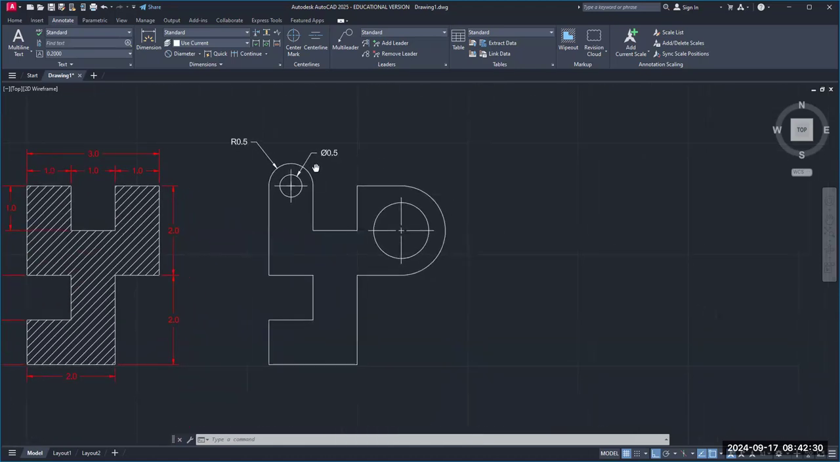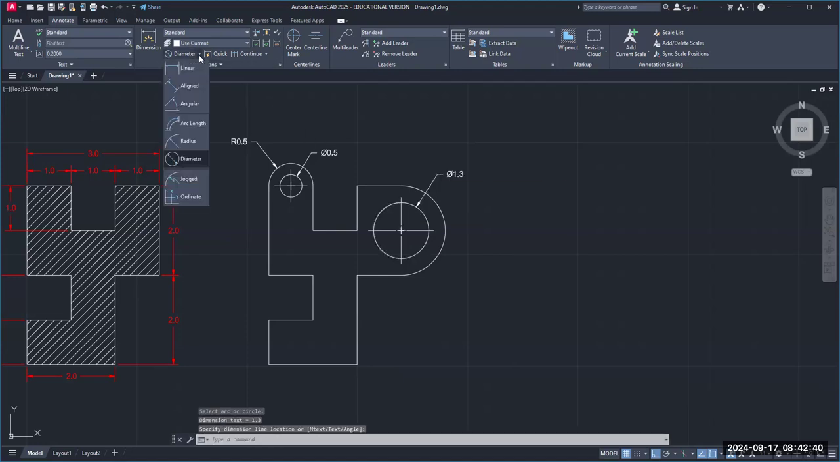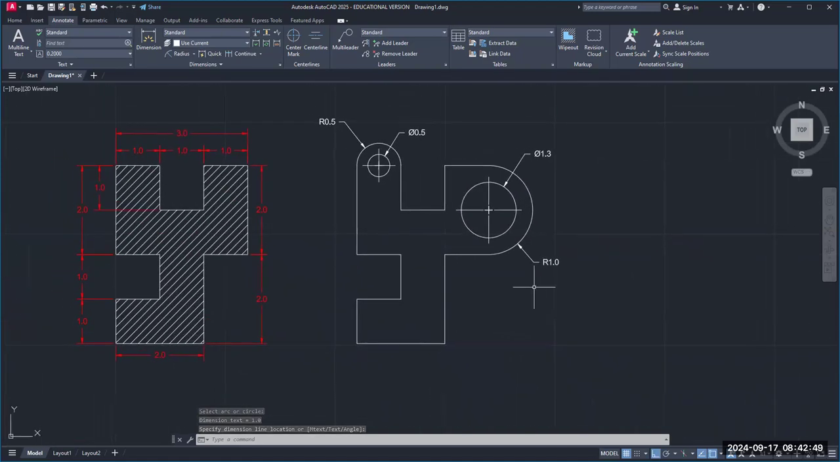Okay, one more time. I'm going to go to diameter and look here. Click here. And then I'm going to go to radius and I'm going to click here. Notice I did not put the dimensions on the same side. And I think that's good.